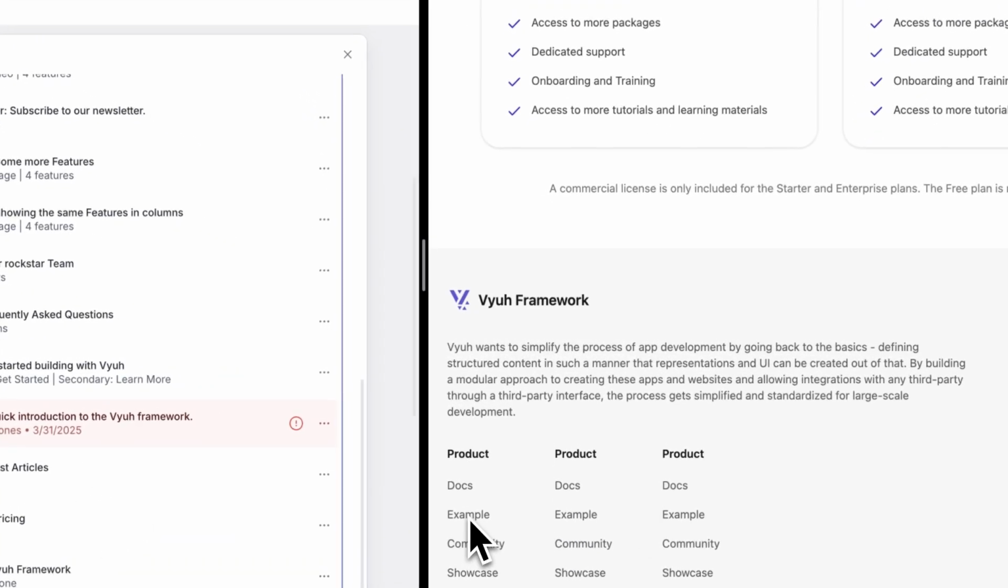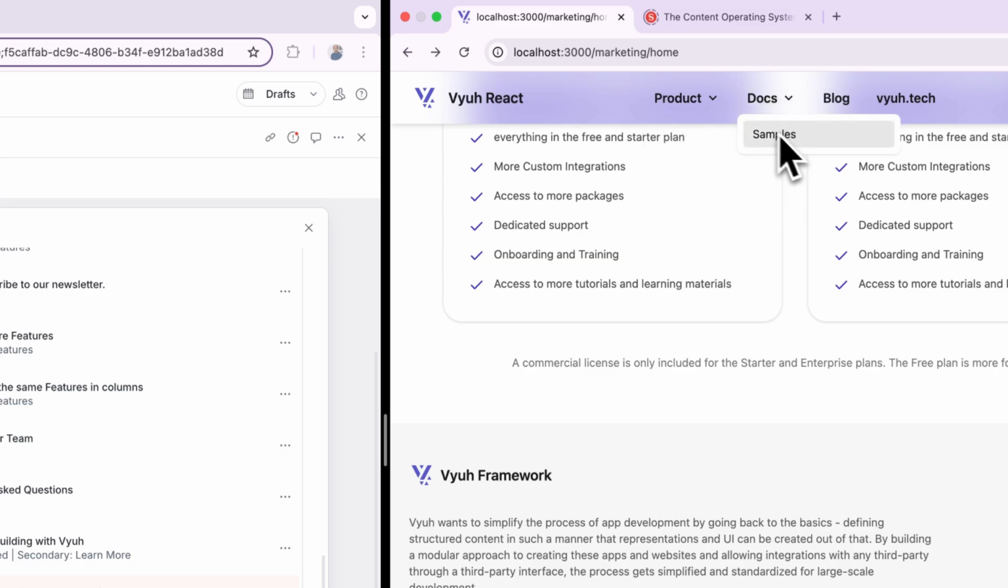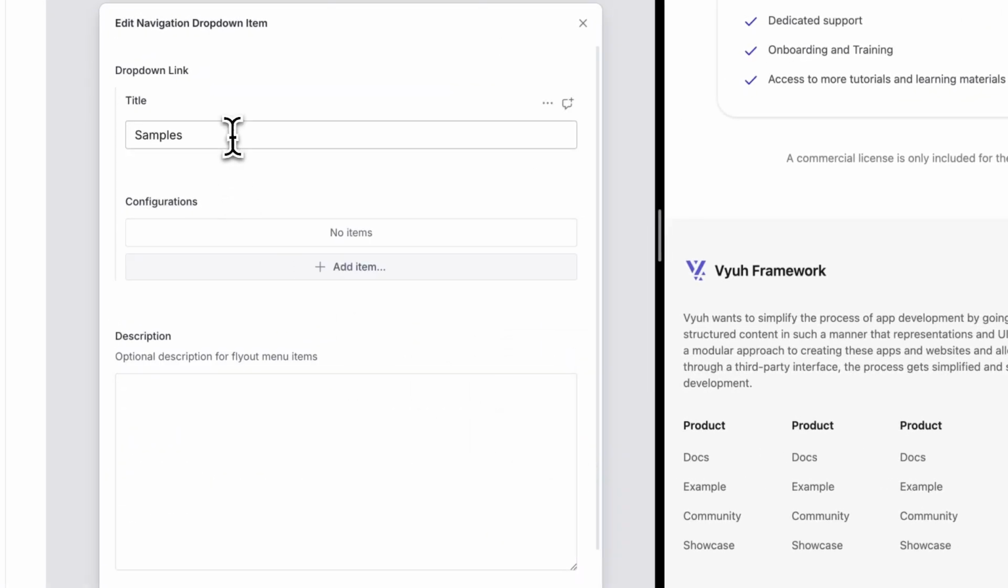I'll also make one quick change to the header to include an extra link under the docs submenu to add one for the community showcase. So let's quickly do that by going into the header and then going to the submenu for docs and adding the link over there.